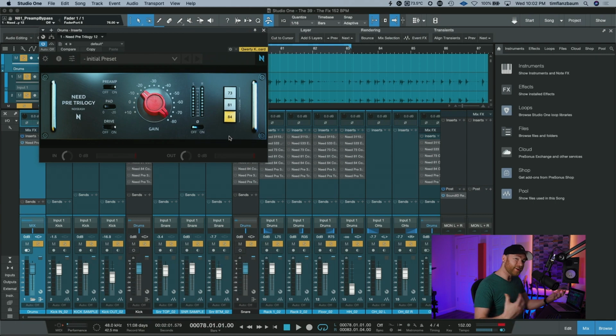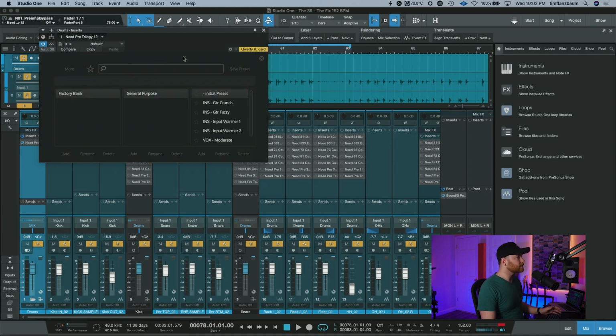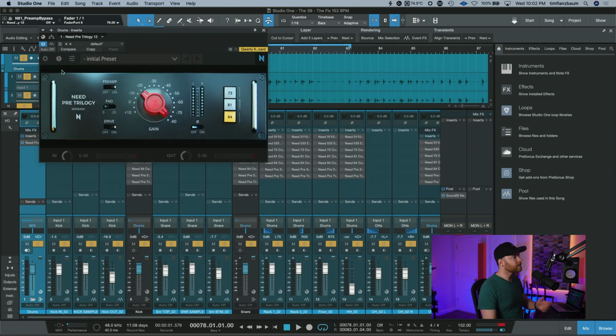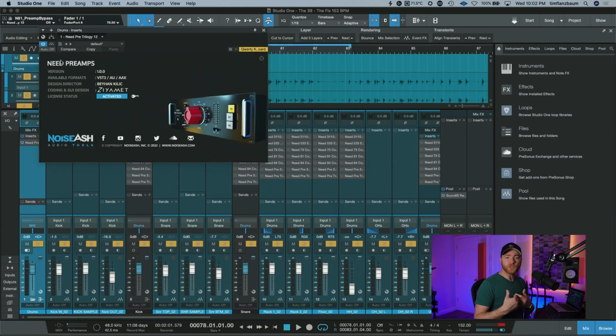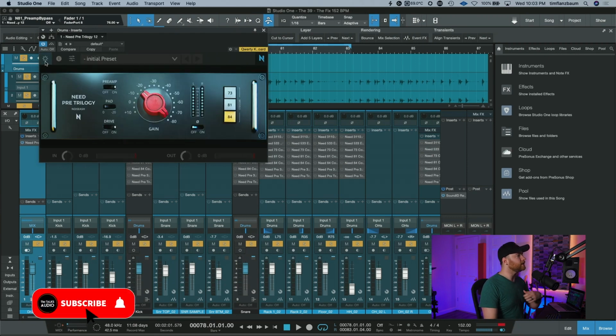Let's go over some of the other features within these plugins too. Up here, you do have your preset selector, so you can go ahead and grab any of the factory presets that are here or create your own and save them in. Next to that is the information button, telling you a little bit more about the plugin, the version, and the guys that made it over at NoiseAsh. And then last but not least is your settings.